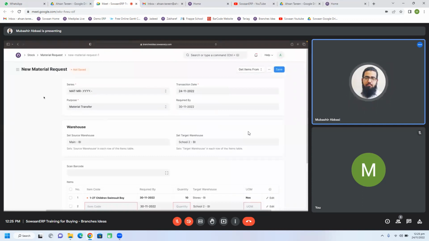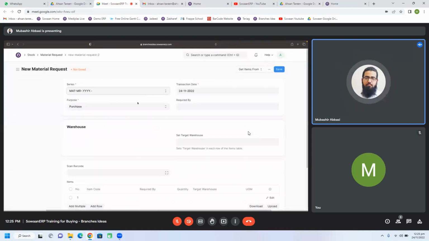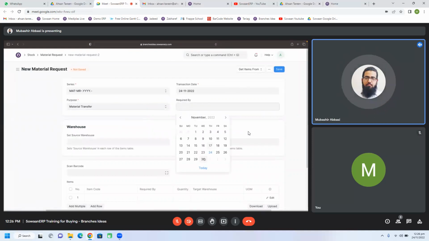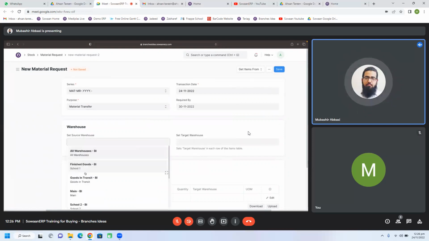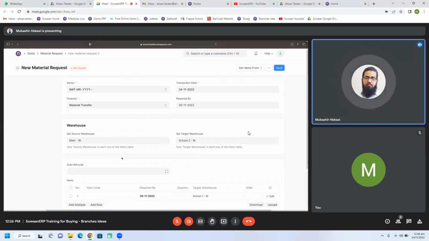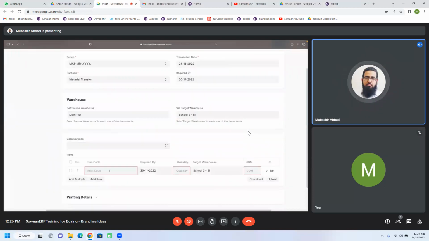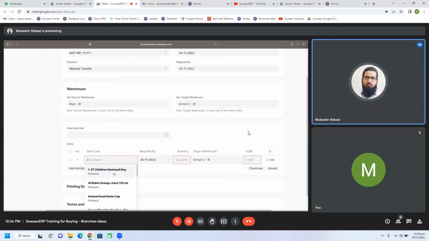Let me start from the beginning. The school manager will come here and add a new request. He will select the material transfer from here. He will put the required date here, and it will be populated with your data. Once the data is provided, he will set the target, their school, here, and then he can scan the barcode from here. And if he has no scanner, he can also select the items from here.